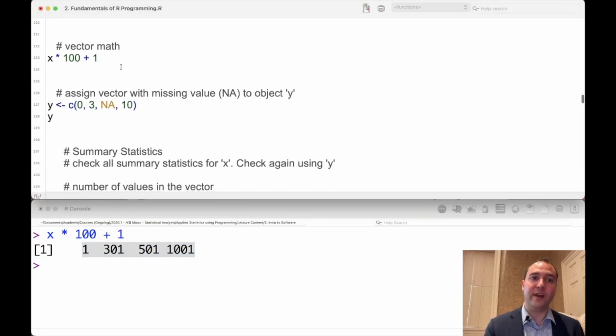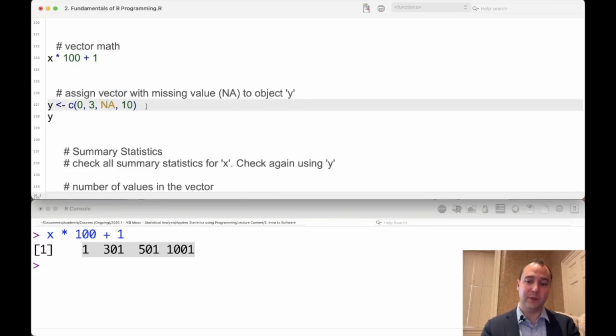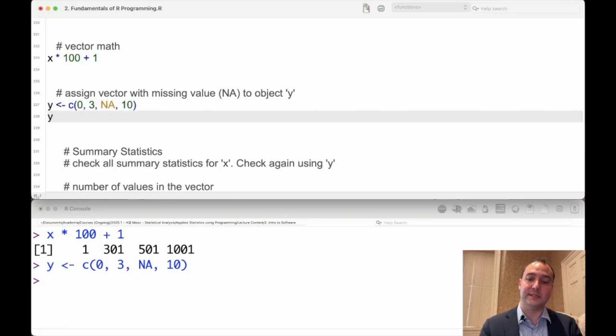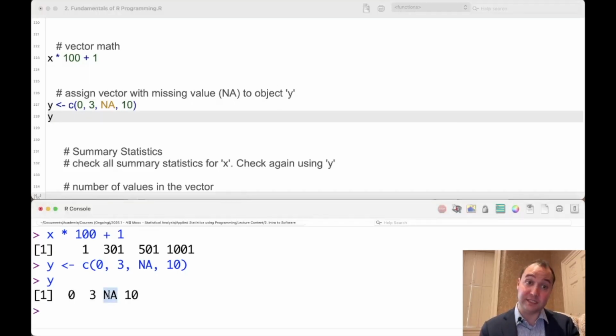All right, so what if our vector was a little bit different? NA means it's a missing value. So what if I made a new vector y with a missing value: 0, 3, NA, and 10? Now let's see what happens if we hit y. We get 0, 3, NA, meaning missing value, and 10.